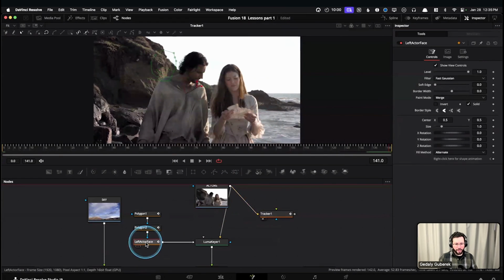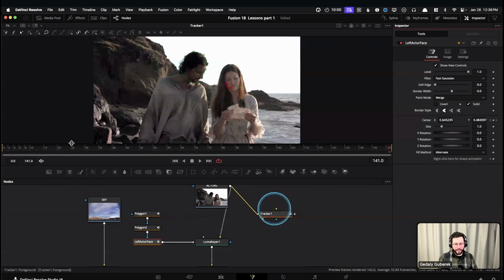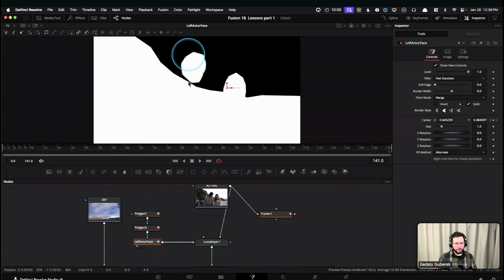Now I can say left actor face, go back to there. Center. So I'm right-clicking on the center of my left actor face shape, and I'm going to connect that to tracker 1, unsteady position. And that's going to marry that shape to what the tracker did. So now I didn't have to move it around manually. If I just look at this now, that shape moves along with his head.